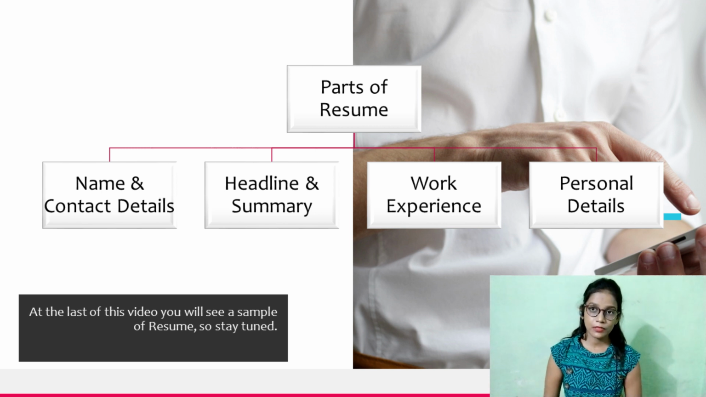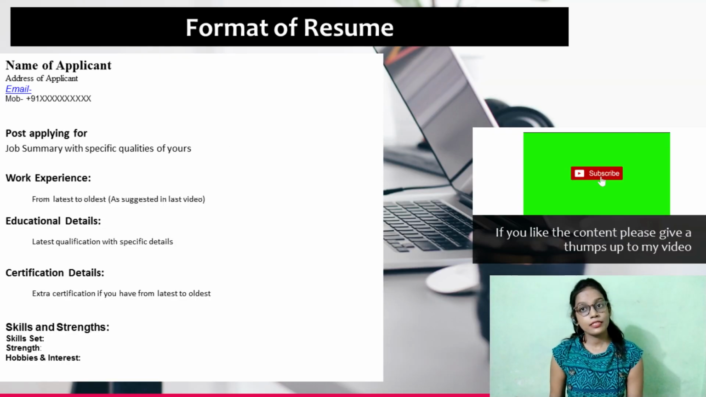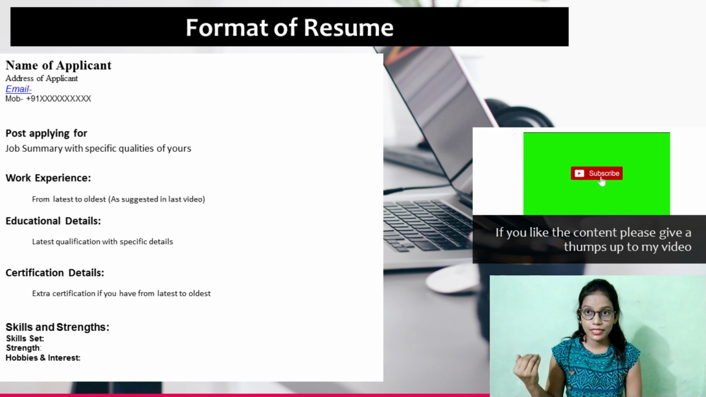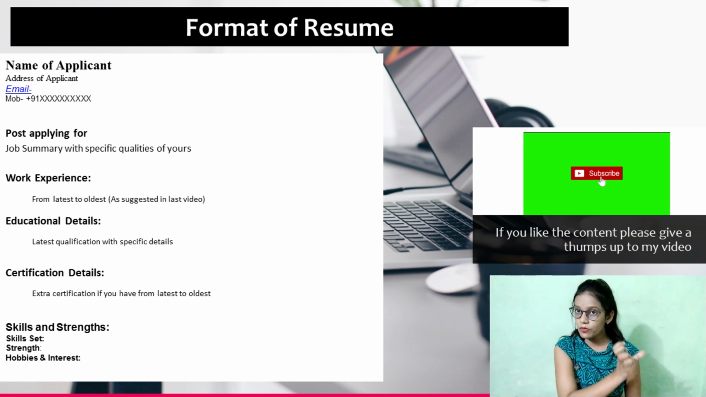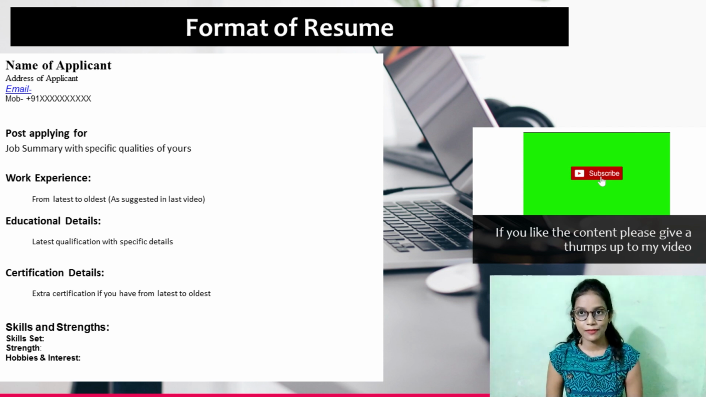After headline and summary, next thing is your work experience. As I told in my last video also, you will show your work details from latest to the oldest one. If you are working currently in any job, in any company, you will mention first of all the current job detail. After that you will show your other experiences if you have. So your work experience should always be from latest to the oldest one.